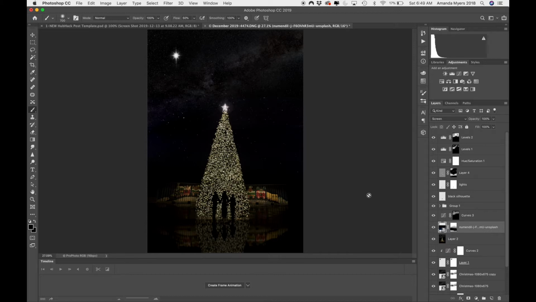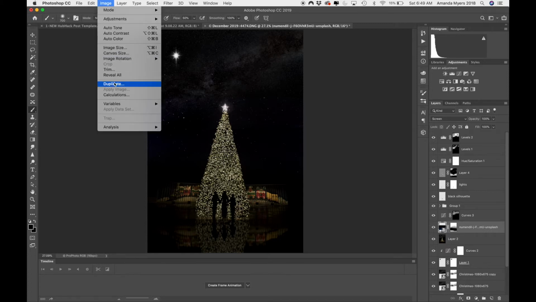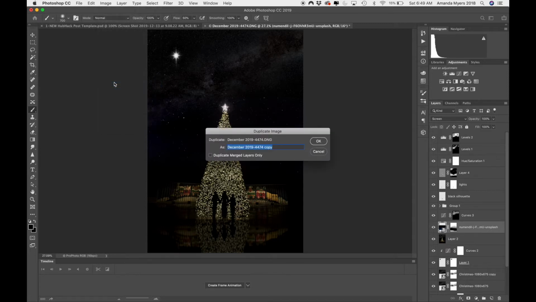Once you've done that and you've got a good layered PSD file, then I am going to resize and sharpen. So to resize it, first I'm going to make a duplicate copy of this. So I'm going to go to Image, Duplicate. And you can create an action to do that, and I have an action. I'm just showing you the long way to do it. I would use an action, and I do use an action.